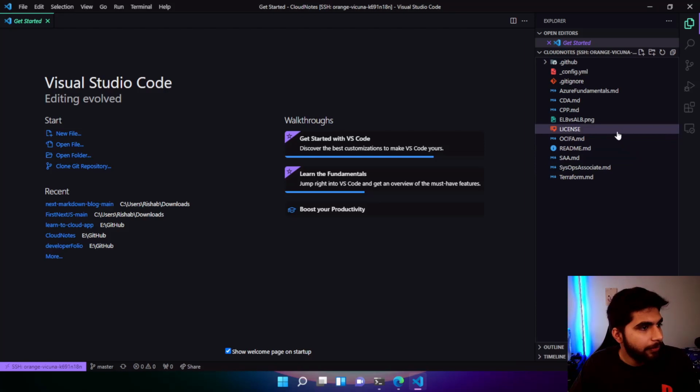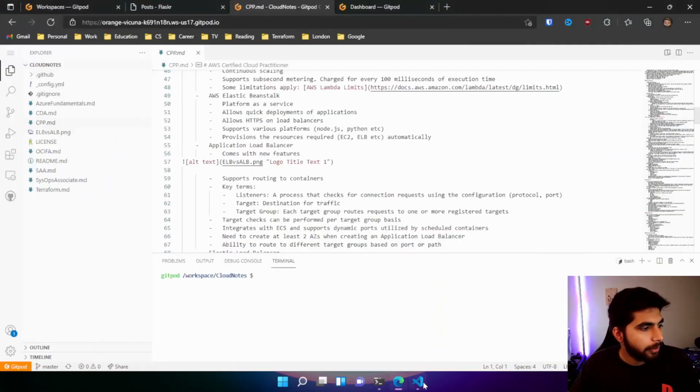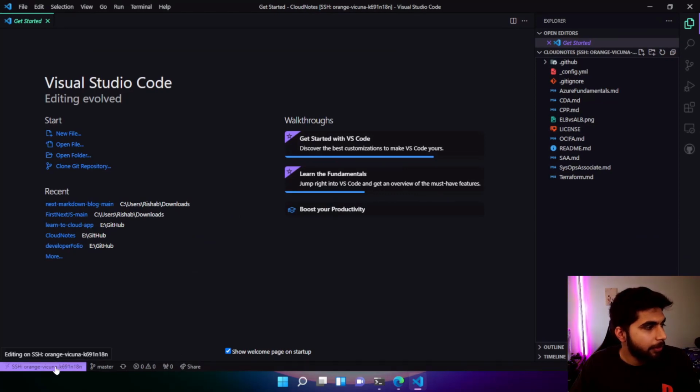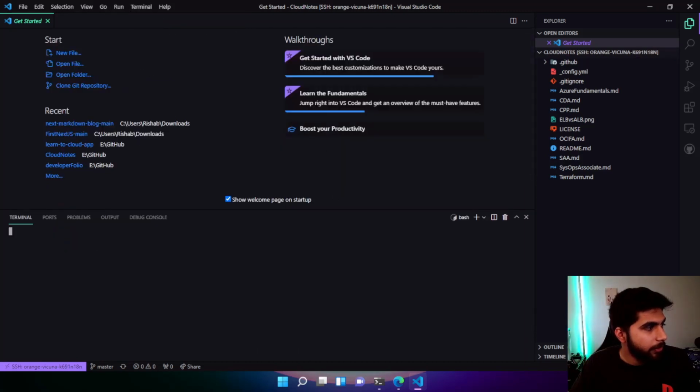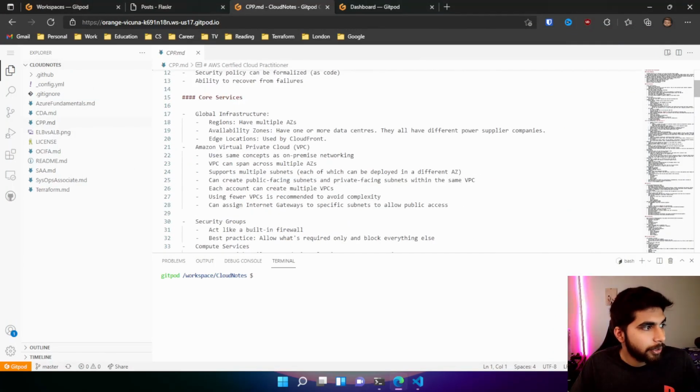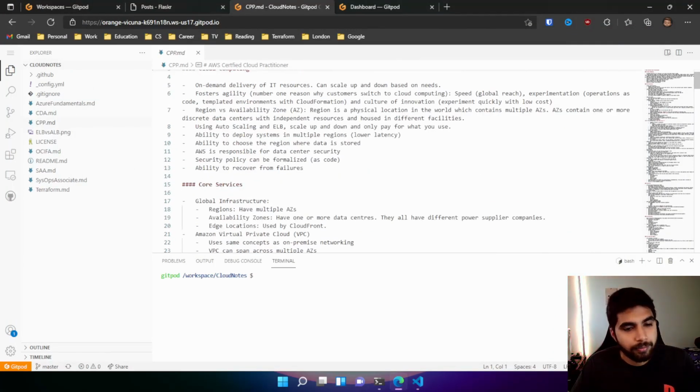So you have VS Code on desktop running on the Gitpod container. So if I go to terminal, you should see, yeah, the Gitpod workspace instead of my local terminal, which should have been PowerShell. And you can also run it in browser, which is pretty neat, I would say that.